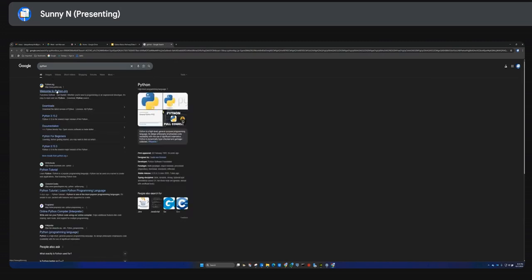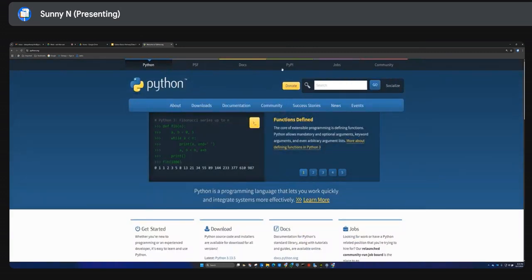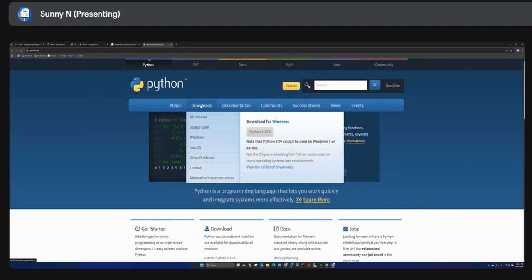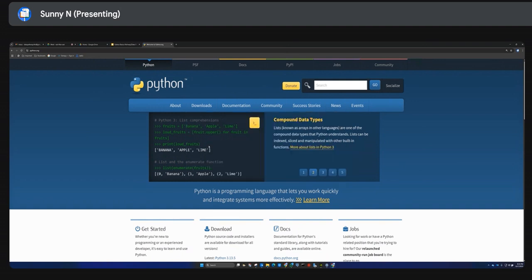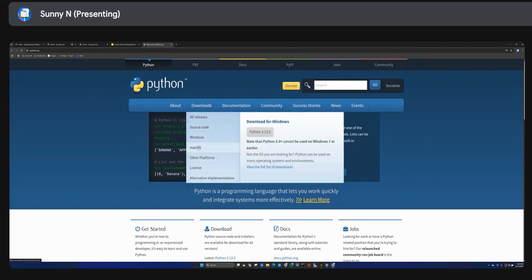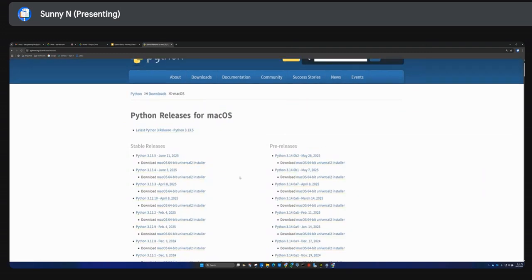So if you just type Python and go to the first link, you can see this is the Python page, and the current version is 3.13.5 for Windows. Same goes for Mac also, I think it's the same version. These are all pre-release beta versions. If you want to test them out, you can.